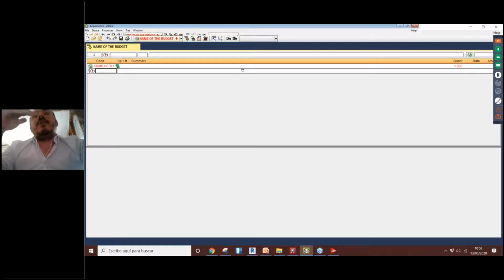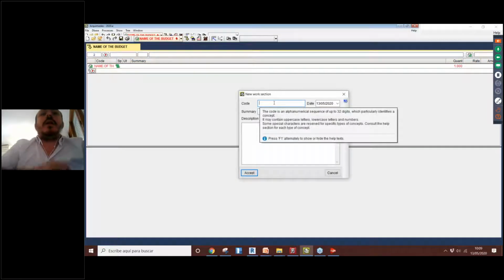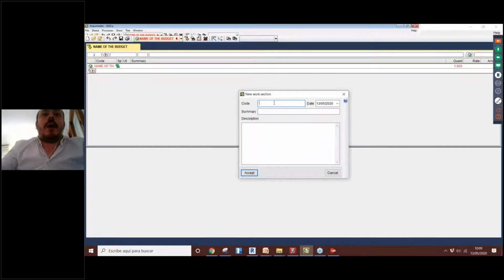Okay, and the idea here is to create a kind of structure with folders and subfolders, and inside of these folders we can add the concepts that we will have in our budget or our view of quantities. So for example, let's imagine that we can have a chapter in our view of quantities, for example, a chapter that is structures. We add a code for this chapter, and they will say that these are the structures here. Okay, we can add a description too.